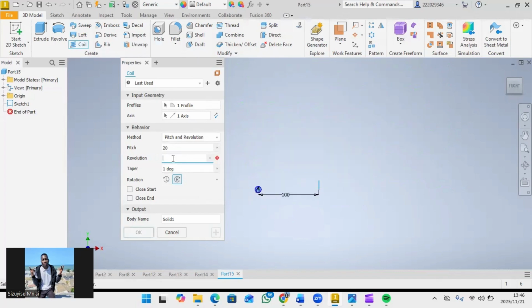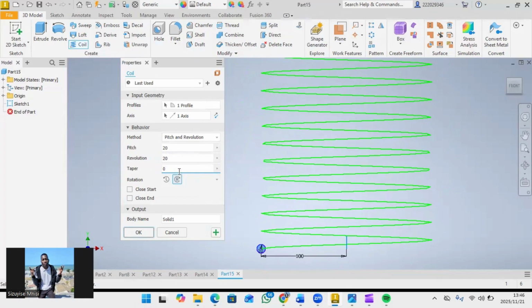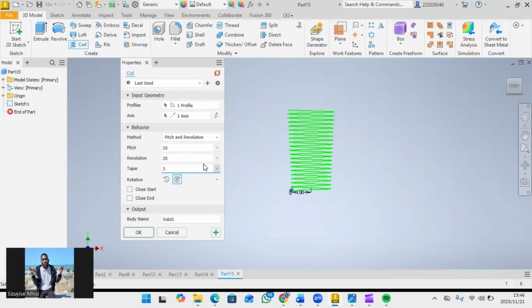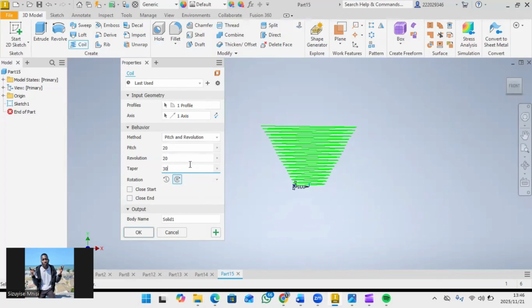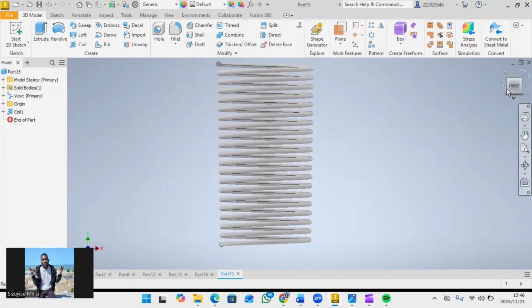Then the revolution determines how you coil your spring. Let's give it 20. Then on the angle, you can choose 0 or you can choose 1, depending on how you want your spring to bend. Let me just give you an example with 30. You see how it goes about this. So let's go with 1. So here we go, you're done with your spring.